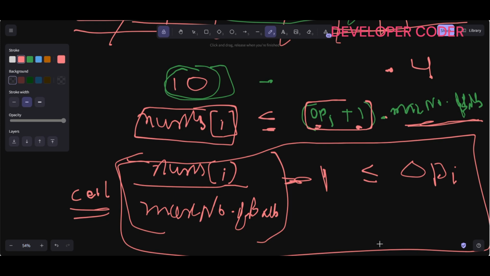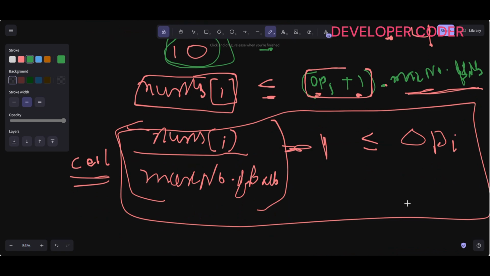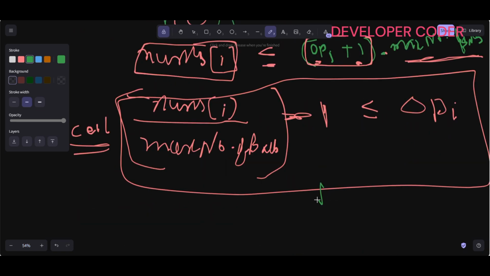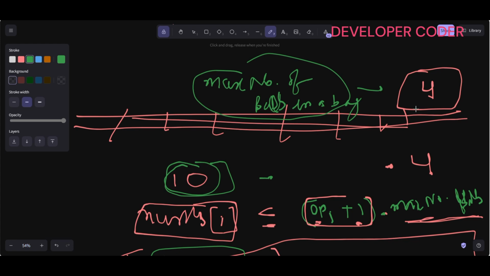So if 2.5 balls are coming in a particular bag, let's say now it's 3 only. That is why I'm going to do ceil here. So here I'm applying this formula. nums[i], so let's say total 10 balls, and the max number of balls that I'm going to keep in a bag is 4.